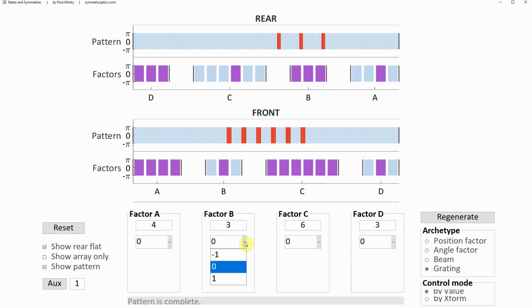Factor B is less obvious. Shifting the position of the front flat stripes causes phase shifts at the rear flat, which are applied uniformly to all the patches within a single stripe. This is somewhat counterintuitive because the precise location of grating slits is rarely taken into account in practical optics. Usually it's not considered important, but this shows that it does have a physical effect.